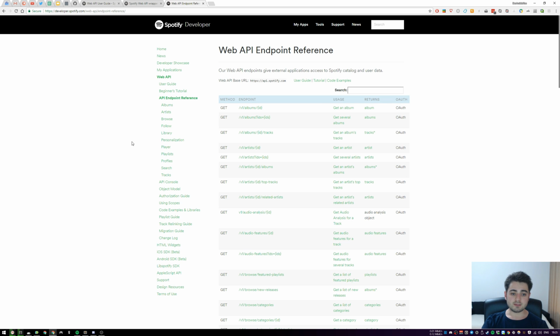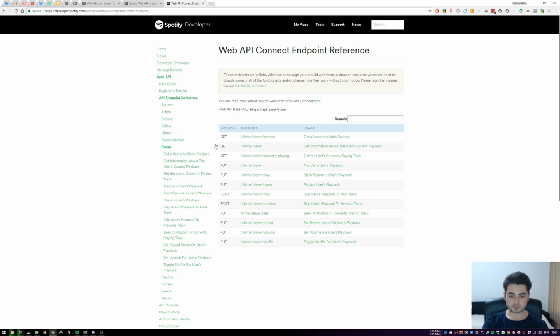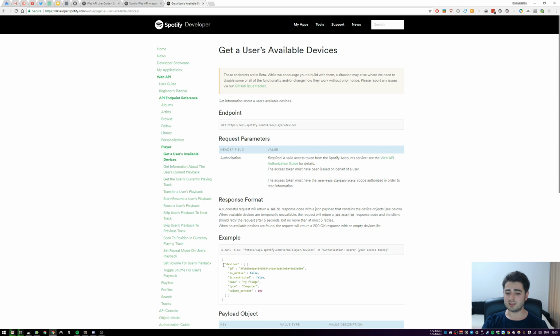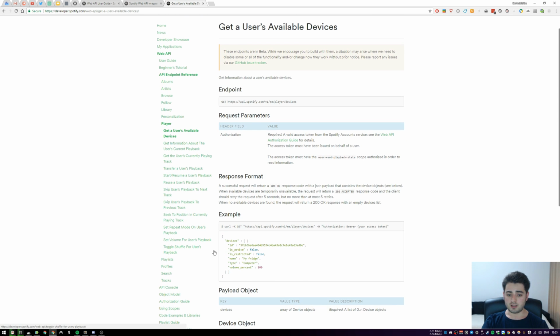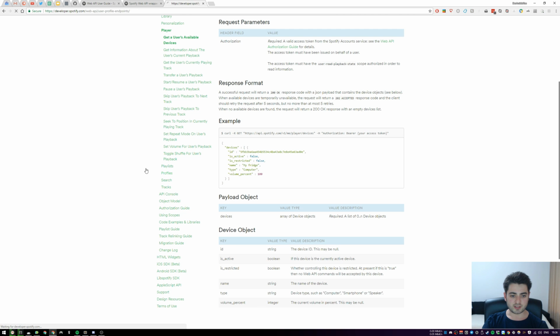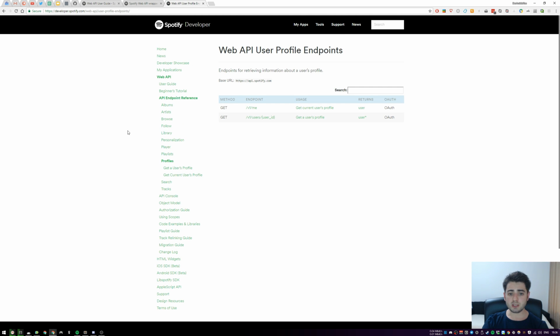Okay, so if we go here to, I believe it's player. Yeah, so for example, player devices, you can figure out what kind of devices people are using, if it's active or not. You could find names of devices. Maybe if you're in the same network, you could hack yourself in or something. There's another one under profiles, I believe. Yeah, profiles. So there's users, user ID, and me.